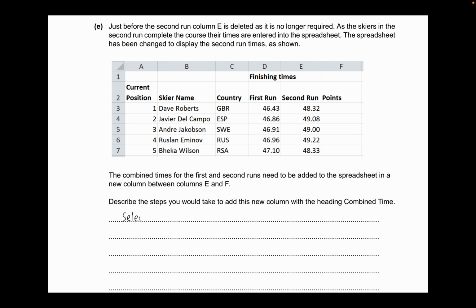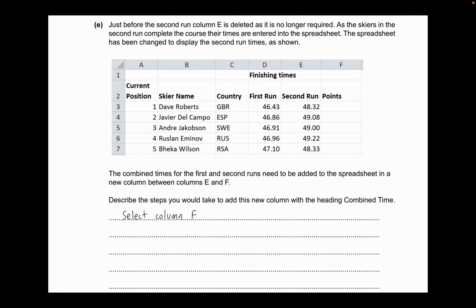What you're going to do is select the column F, or any cell in column F. And then you're going to click insert new column. Or you could just right click and then select insert new column.